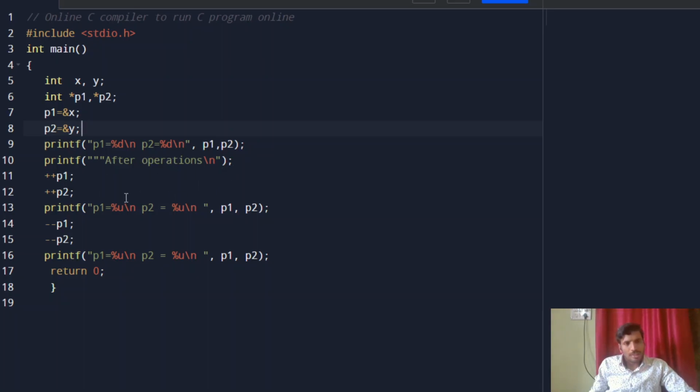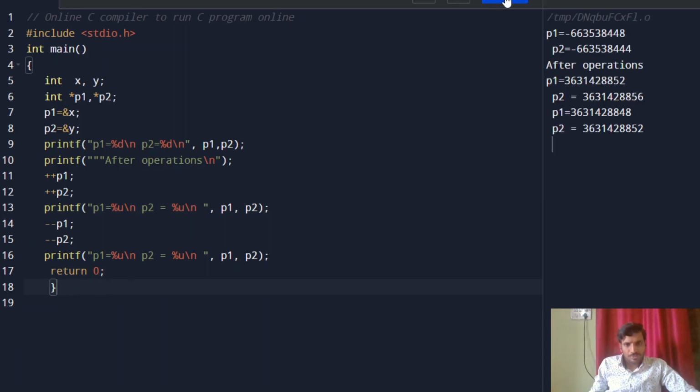After that, I am applying the unary increment operator on both the pointers, ++p1 and ++p2. After this operation, what will be the address of p1 and p2? This statement gives the address after increment. Next, after decrement, p1 and p2. So now let me run this program. Carefully observe the output.